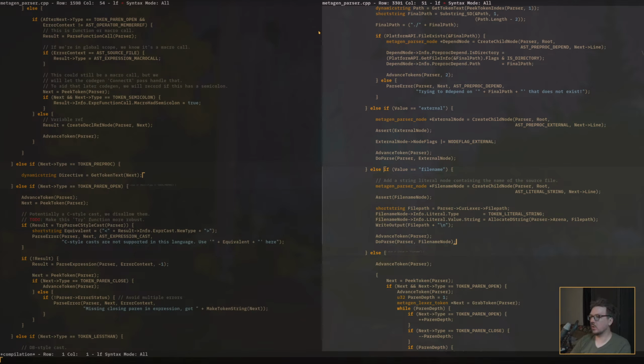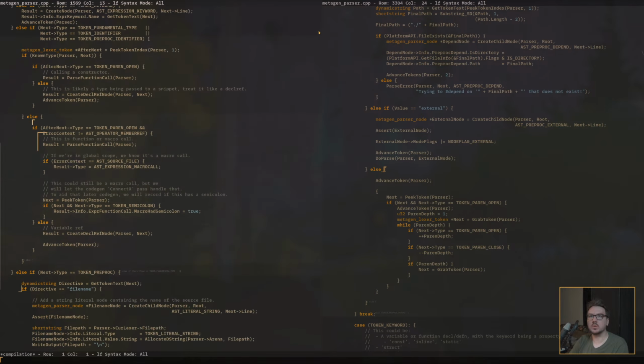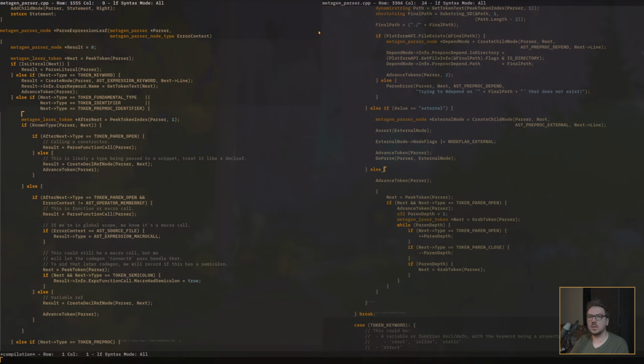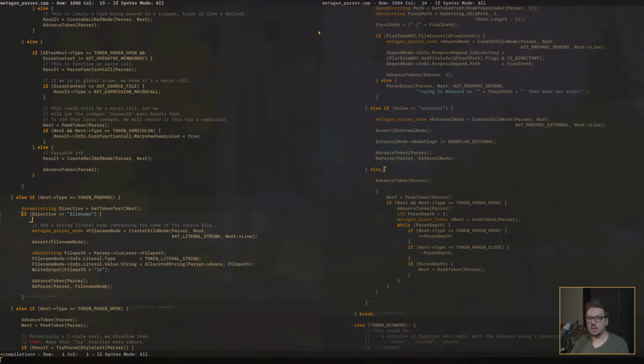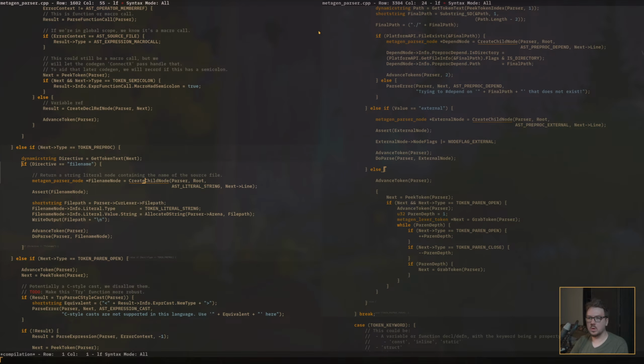Yeah, we're not gonna do this at all. So forget this whole thing. And in here, if the directive is file name, what does this function return? It returns a node, right? Yes. We're creating a node here. So same thing. Return a string literal node containing the name of the source file. So we will still create a node.